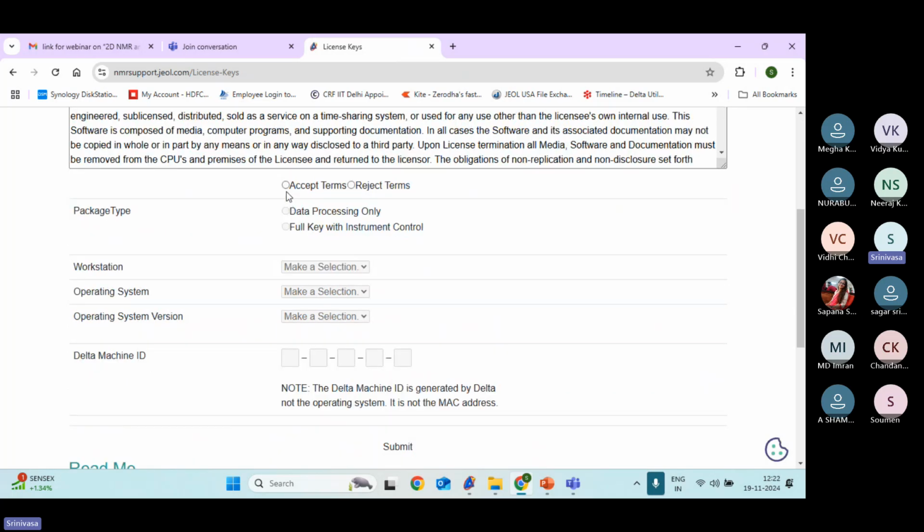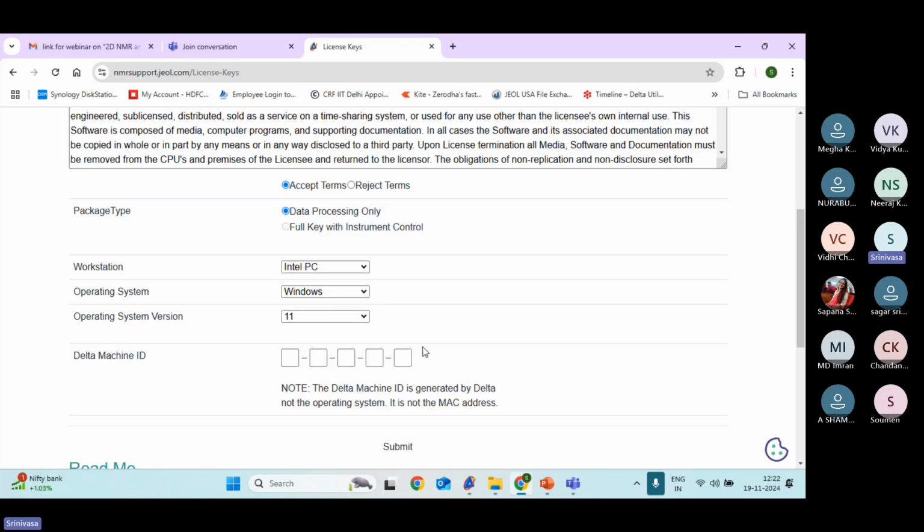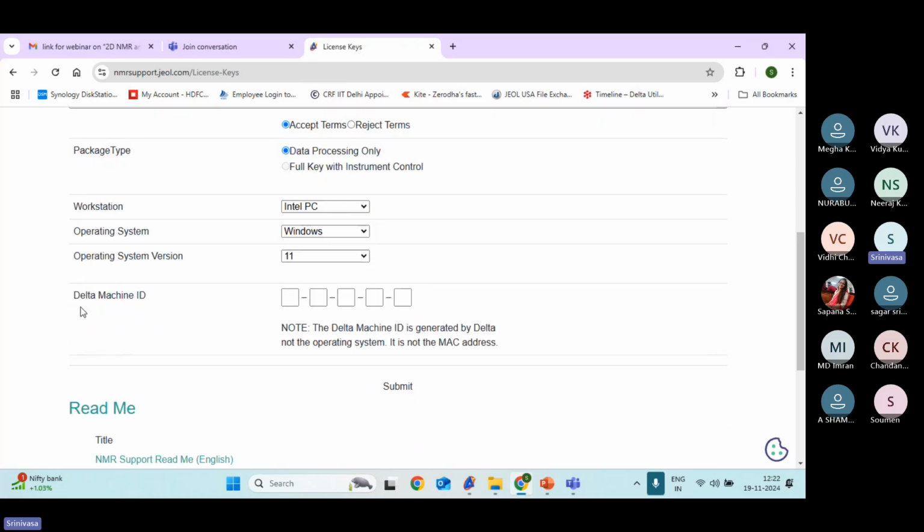Then again some questions. Accept the terms and conditions. Click on the data processing one. PC you need to select. Then here mention all the questions. Then finally they'll ask you the Delta mission ID. You can just mention the mission ID here. Then click the submit button. Once you submit, it will show the license key for you in this place itself.